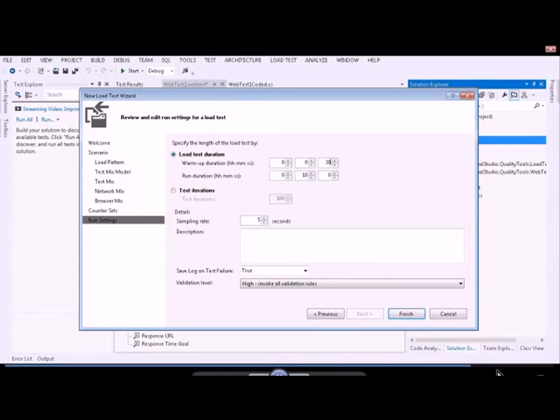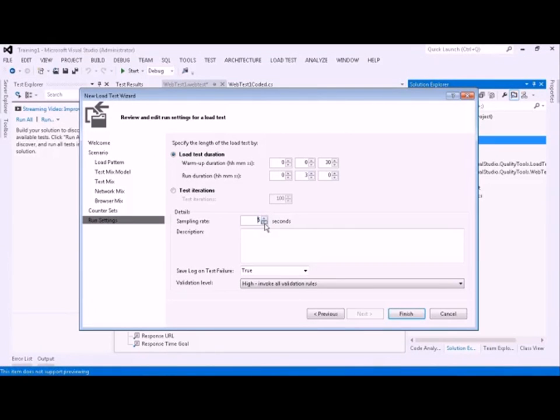And we can specify whether we want to actually do test iterations. We're going to specify 3 minutes duration, and we can specify whether we're going to do test iterations. We can specify our sampling rate, so we can reduce the amount of space that the actual results repository is taking up. We can add a description. We're going to say whether we're going to get our web performance test logs, and what level of validation we're actually going to run. Click on Finish, and there's our web test.